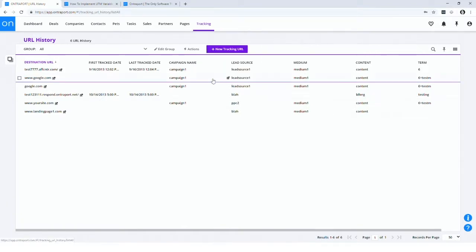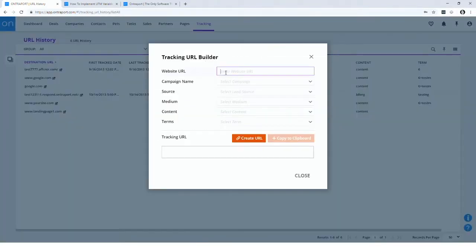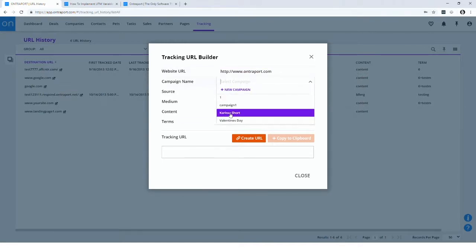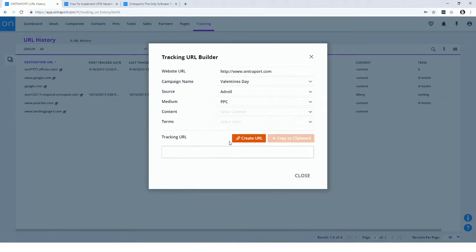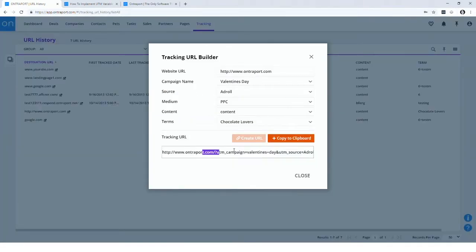If you're a Pro user, go to URL history, click new tracking URL, and just type in your website, http://www.ontraport.com, your site, not mine. And then you select whatever you want here. Source is AdRoll. Medium is pay-per-click, content is content, and term is chocolate lovers, and then it creates the URL, and boom, we just created it for you. And you just copy to clipboard, and then you take that and put it in your ad on AdRoll, whatever. So that's just a handy little thing that we will do for you there.